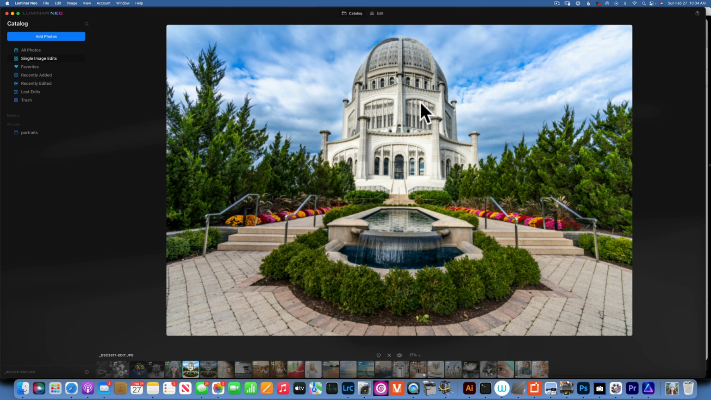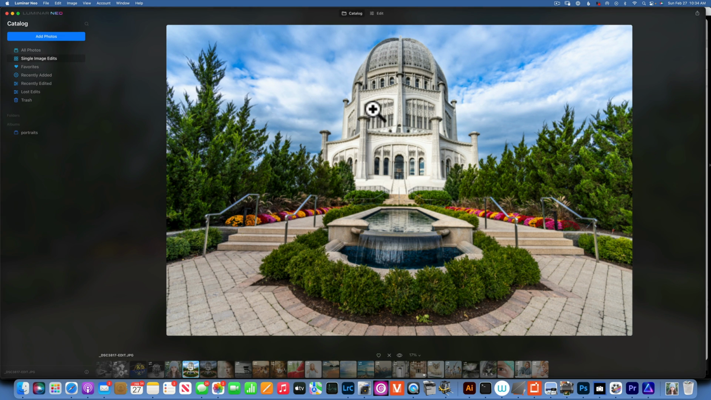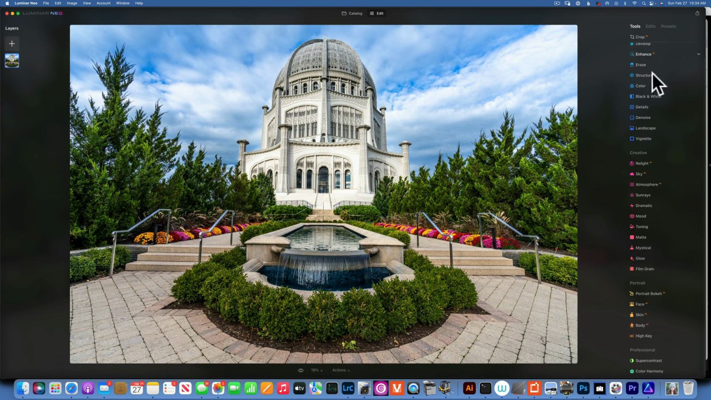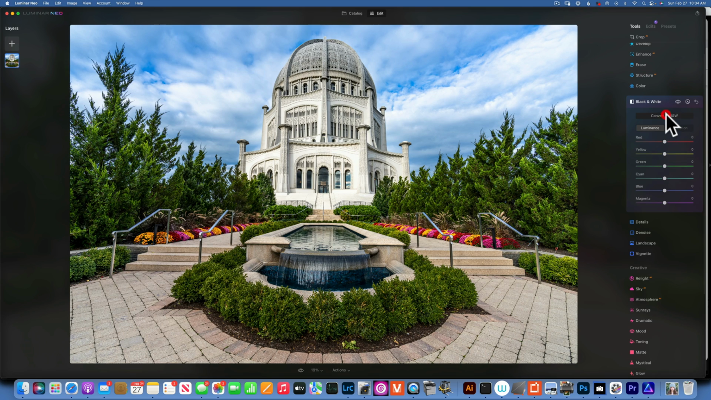I'll take this one. This is a Baha'i temple near Chicago I photographed. I used to live just a half mile away from this, so I had a lot of pictures of it. And for this one, we'll go back to black and white. And here is, I'm sorry, my dogs are playing in the background, wrestling.